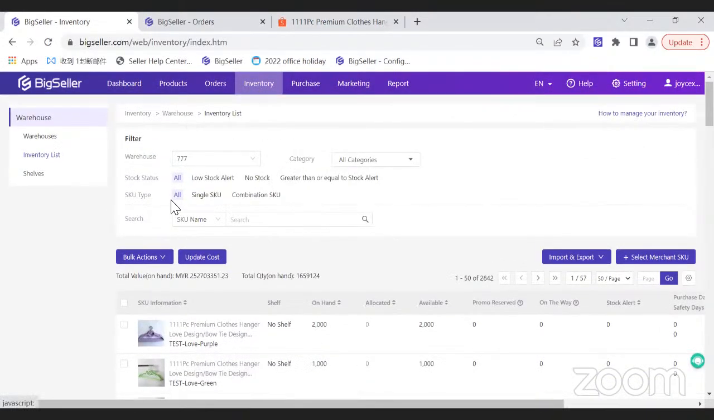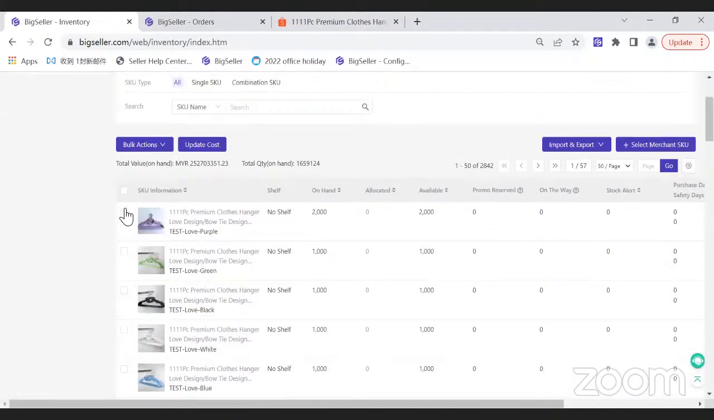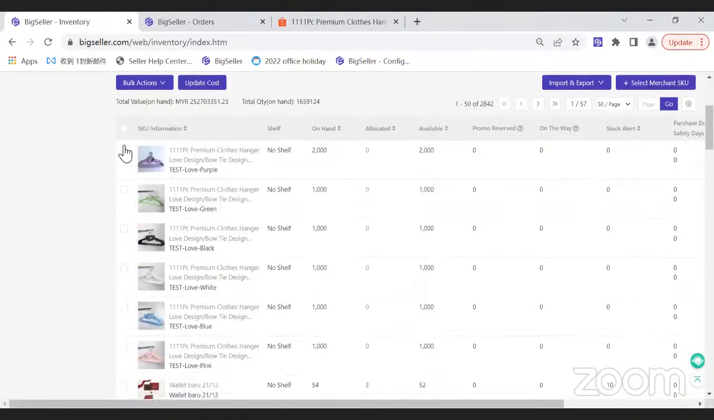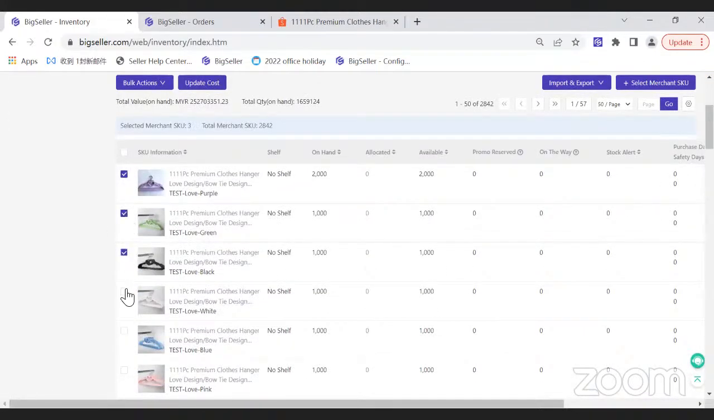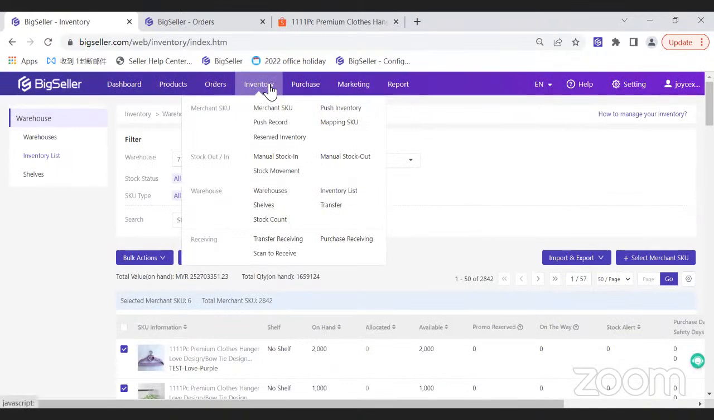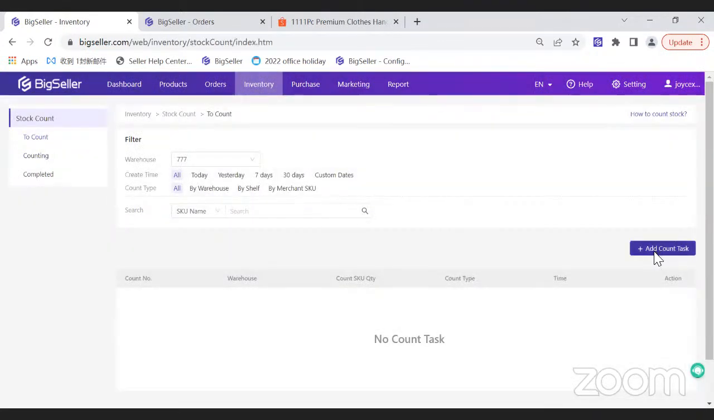And also if you find that too many items have incorrect stock, how to do it? You can use the stock count here. Like actually all the hangers here, I have 5,000 in my warehouse. So how to modify the stock? Inventory, stock count. You can add a count task.